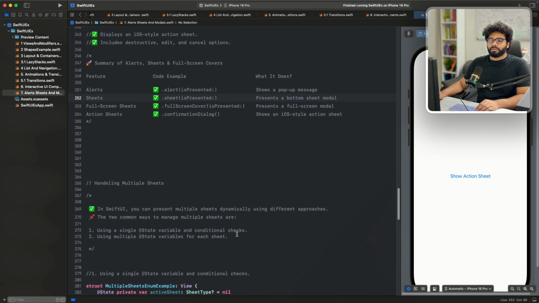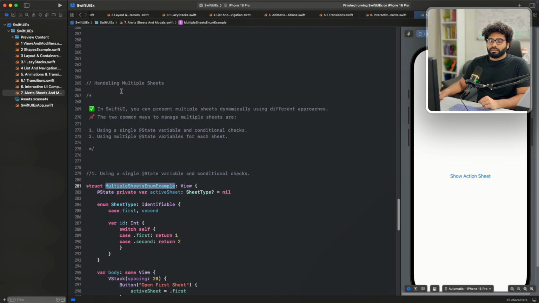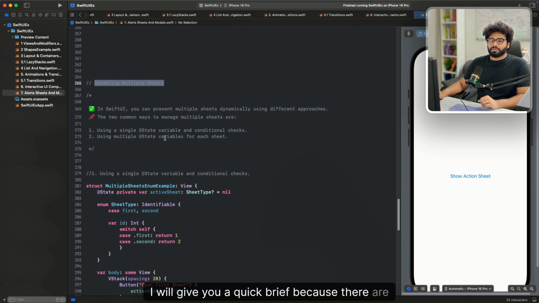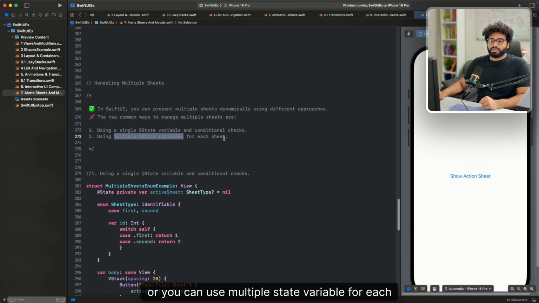And let's understand how to handle multiple sheets now. So I will enable our first example. But before that, I will give you a quick brief because there are two ways to handle multiple sheets. So this is the scenario where we want to show multiple sheets and how to handle that. In SwiftUI, you can present multiple sheets dynamically using different approaches. The first one is using one single state variable and having a condition, or you can use multiple state variables, one for each sheet. So let's understand the first one.